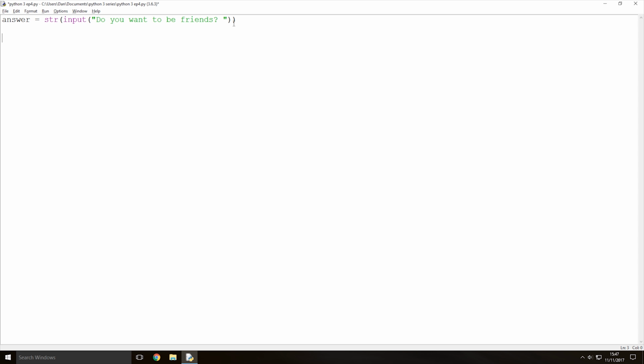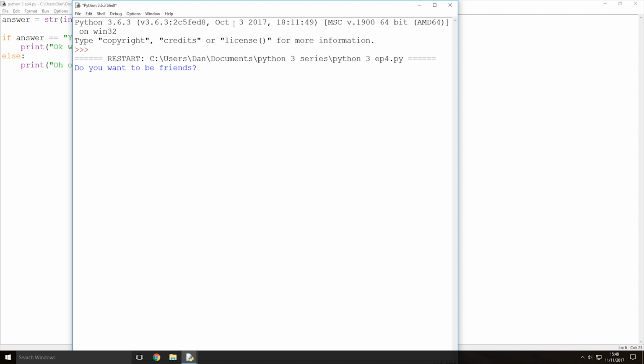Now we can use an if statement to change what is printed out depending on the user's input. So if we come down 2 lines and we create an if statement, so if the answer variable is equal to the string yes, then we're going to make it print okay, we can be friends. And then we can add an else onto the end of the if, so else, and this is what will run if the user doesn't input yes. So we can print okay then.